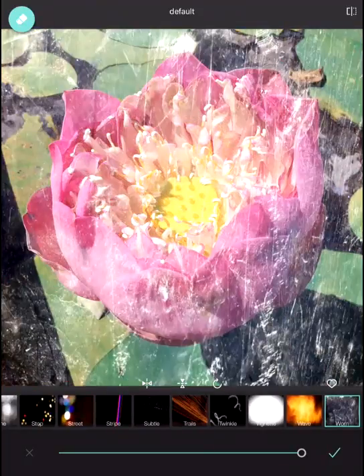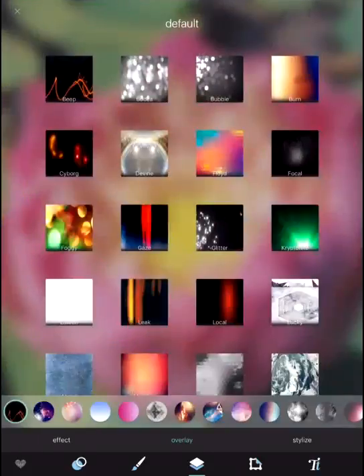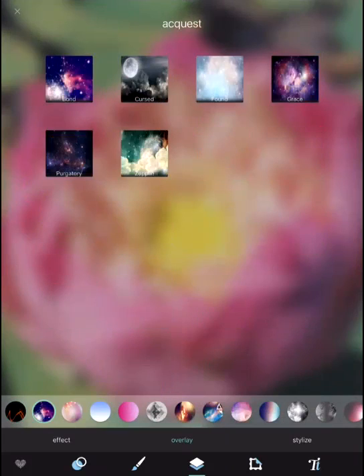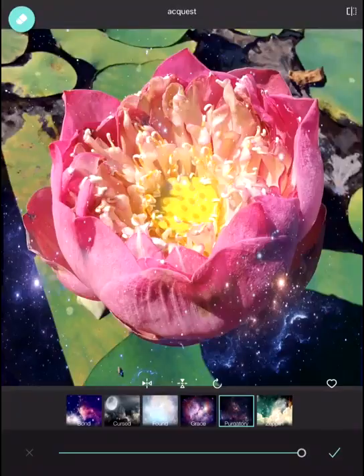Worn out. So if you like any of these, you can always push the check mark and then add more overlays as you wish. If you don't like any of these, which for this particular one I don't, I'm going to push X. And then you can just use the circles at the bottom to try different ones. So maybe I'm going to try this purgatory, which makes it like a cosmic flower.